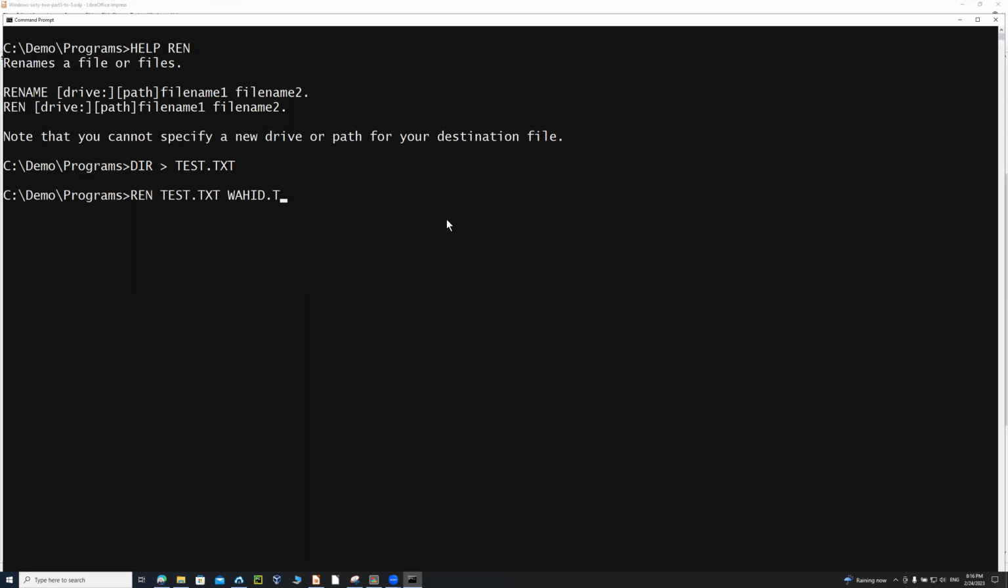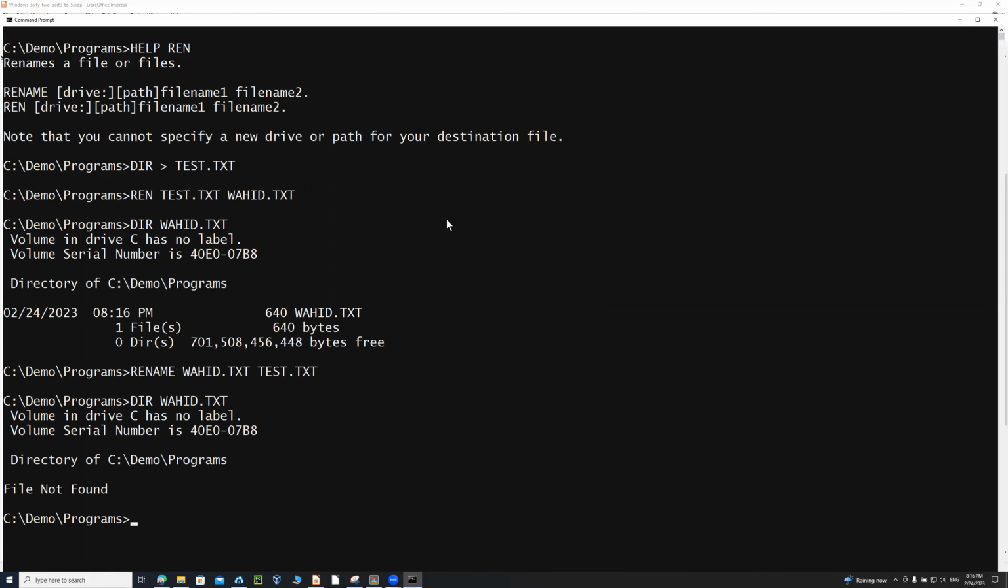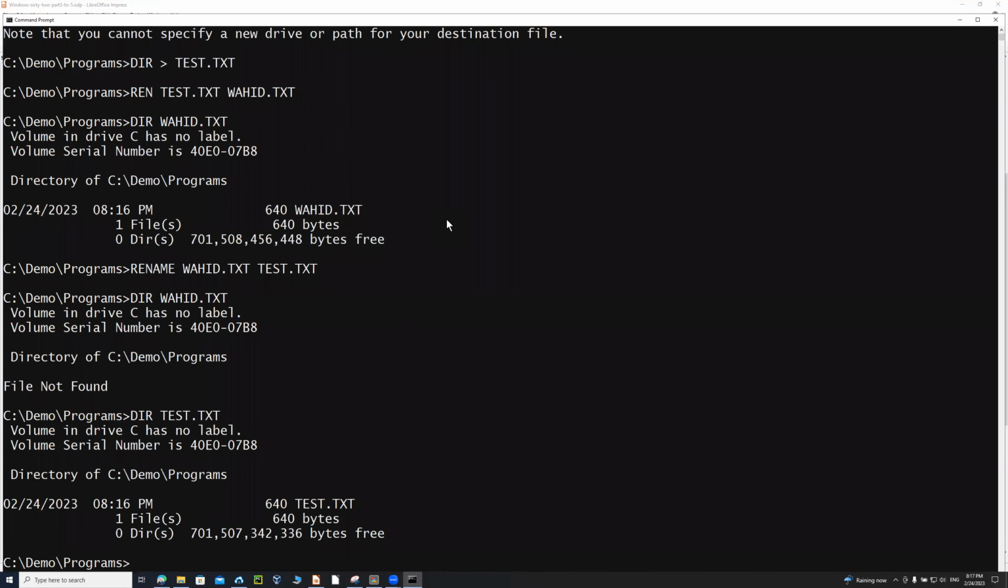test.txt to wahid.txt. Now I just created wahid.txt. And then this time I say rename, the longer version, wahid.txt, put it back as test.txt. It just does it now. Wahid.txt doesn't exist, but directory of test.txt is there. So ren and rename are equivalent to each other.